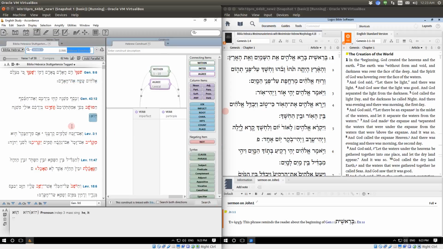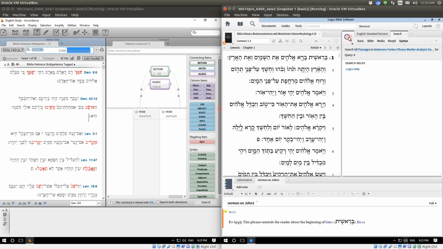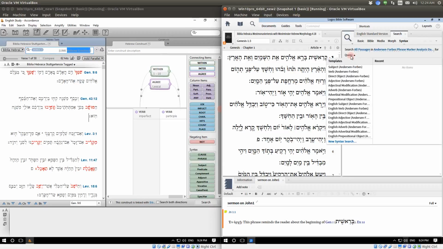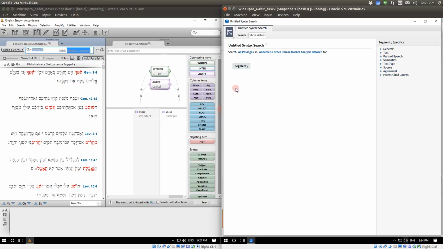You can do exactly the same also in Logos. Okay, let's see how that looks in Logos. Logos also offers such a feature, a graphical constructor of queries. In order to do that, you need to have the right database collected. This is the same also for Accordance. So what we said is we want two segments, that's how they call it in this database. Each database has kind of its own terminology.